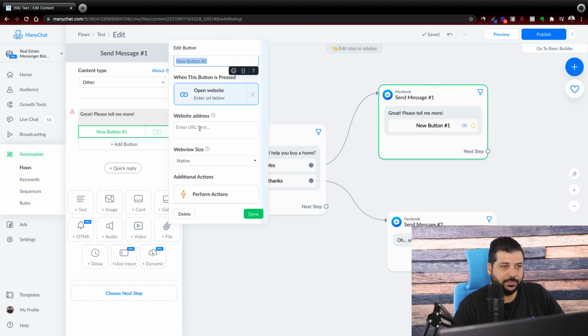So if I click website, you can say, view website, and then I can paste a website here, or maybe you can send them directly to the home search part of your website. I forget what that's called. Search homes, and then you paste that link in for your website there. And then when you paste that in, instead of saying please tell me more, click the button below to start your home search could be an option for you.